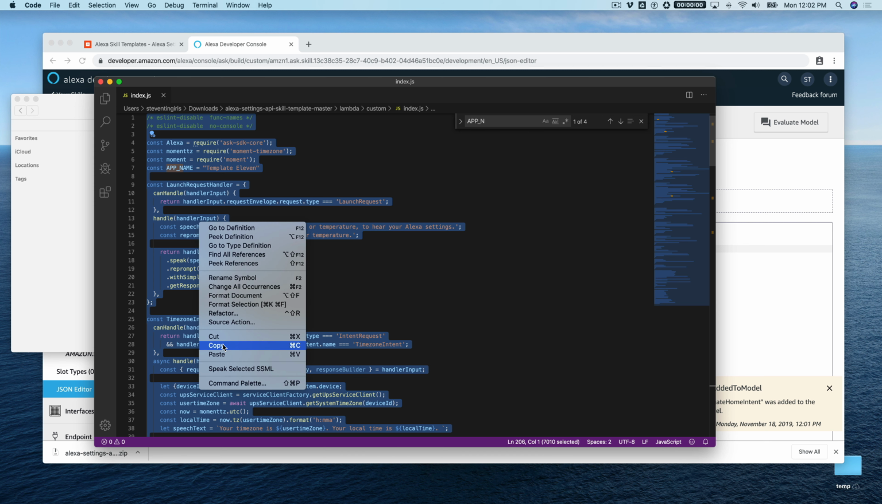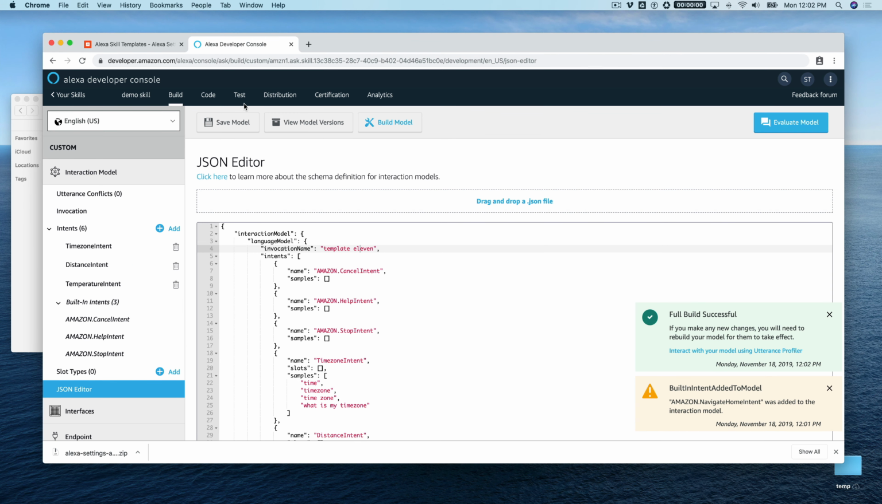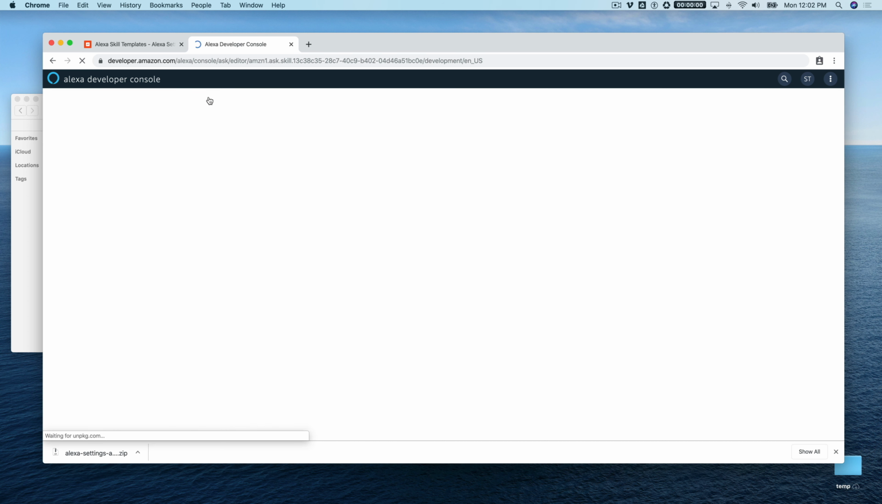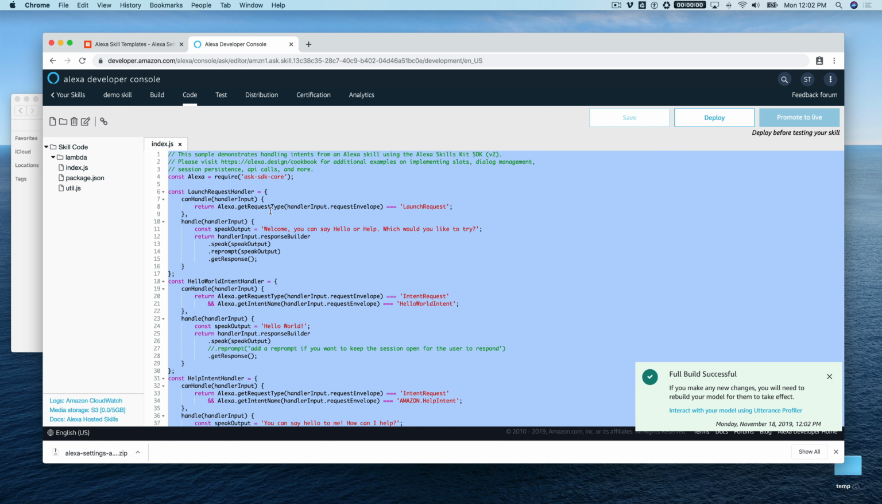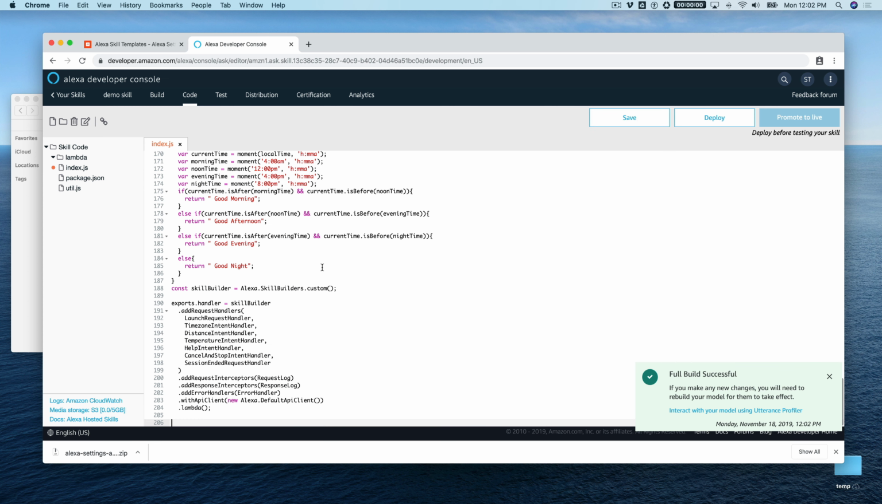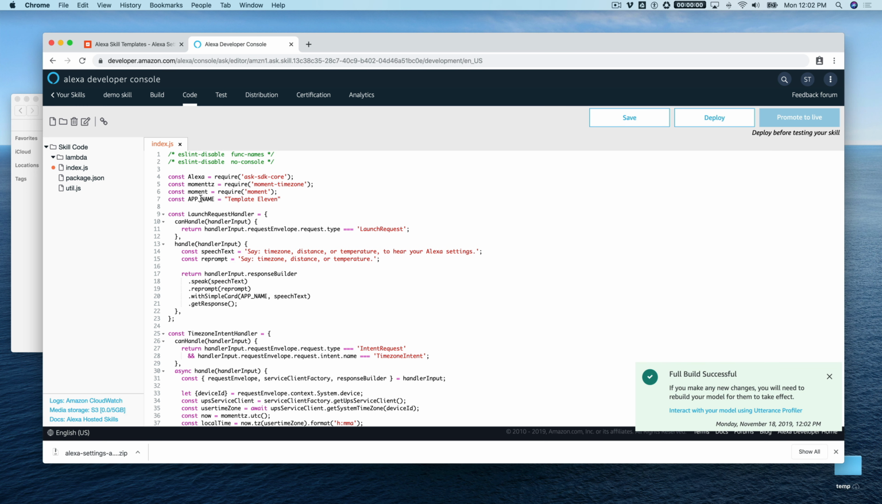I'm going to use Visual Studio Code, and you want to select all of the code in that file and then copy it, and then head back over to the developer console and go to the code editor in the developer console. You can get there by clicking the code menu option. And we're going to replace all of the code in the index.js file, which is the file that's open by default. So you want to select all of it, and then paste over with the code from the template. There we go. And like I mentioned, there are a couple external modules being used, moment and moment-timezone.